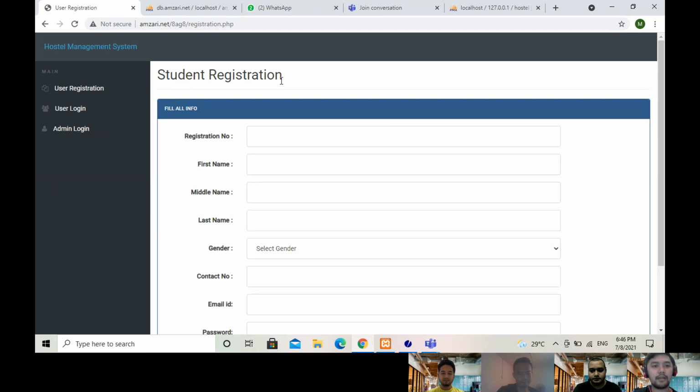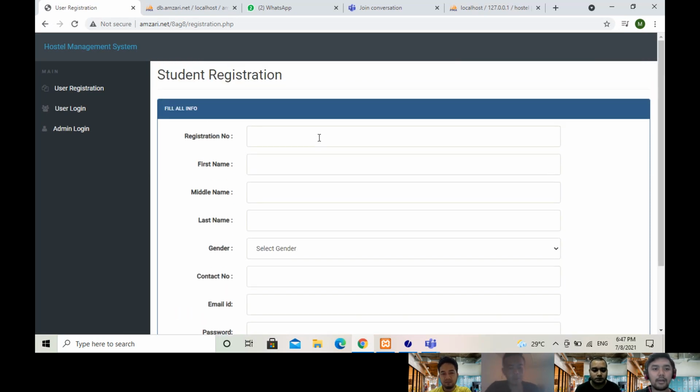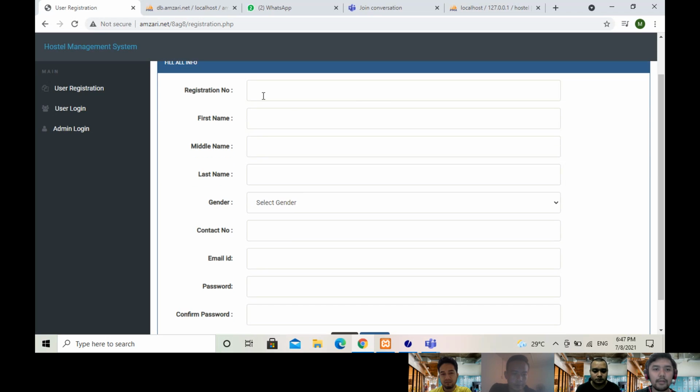Yep. All right. Okay, then I will present about user registration and user login. First, in our system we have a user registration. So the student can register by themselves at any place they have internet. Okay, first we register the number.